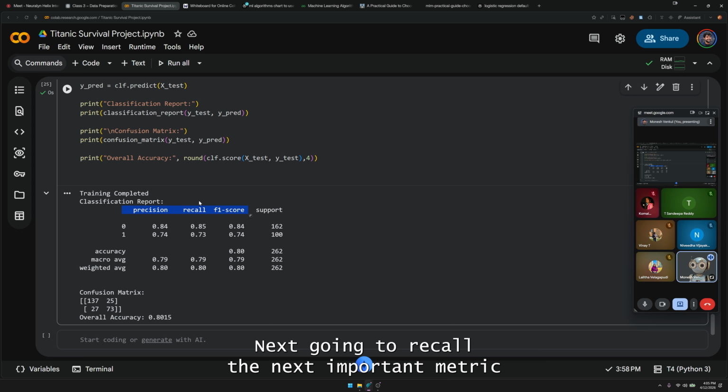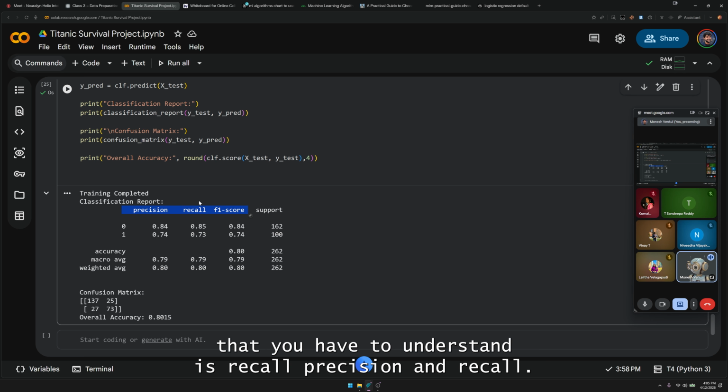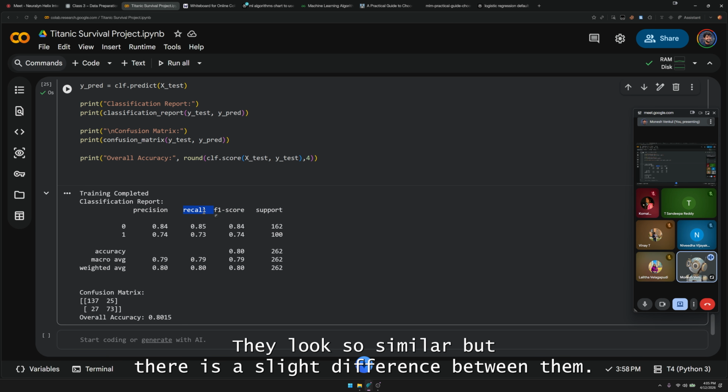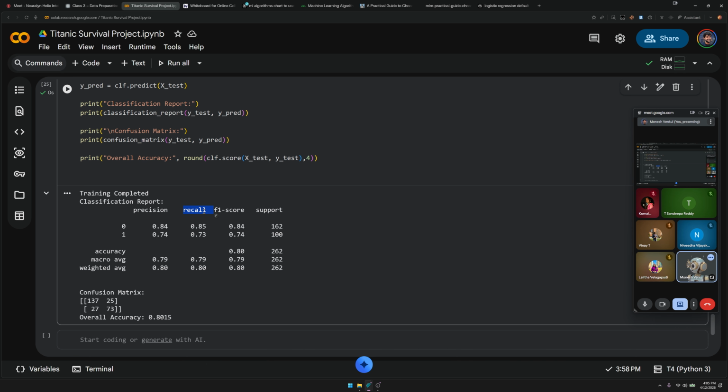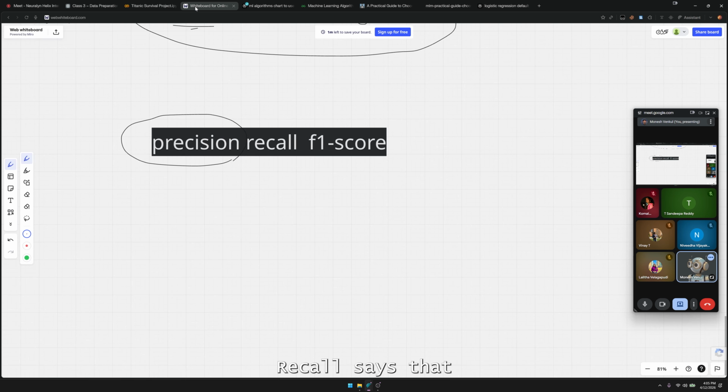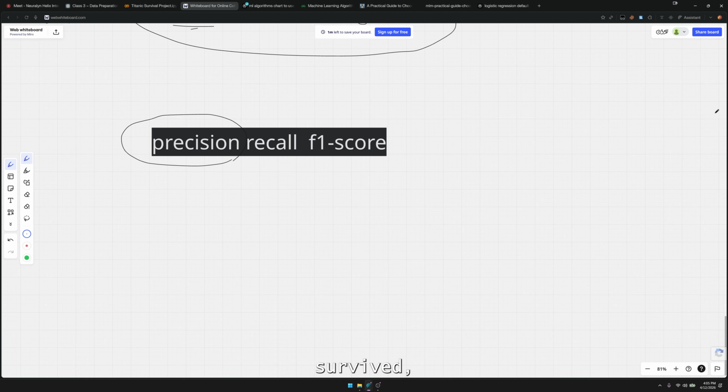Next, going to recall. The next important metric that you have to understand is recall. Precision and recall look so similar, but there is a slight difference between them. Recall says that out of all the passengers who actually survived, what fraction did we correctly identify? Here, how do I tell the difference?